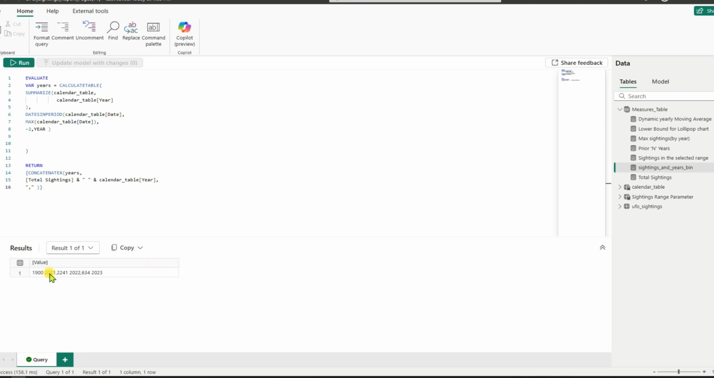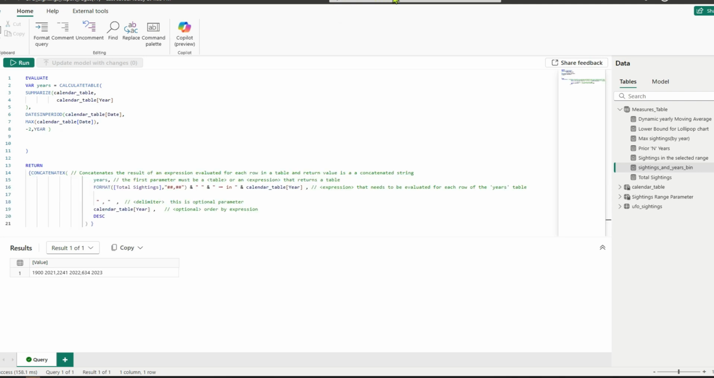So once you do that, I think it looks good. You have your 900 as a value, and 2021 is the year, and so on. So I think this looks good. Let me just add more code here and clean it up a little bit.